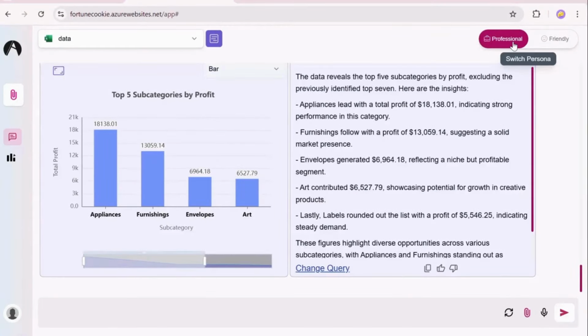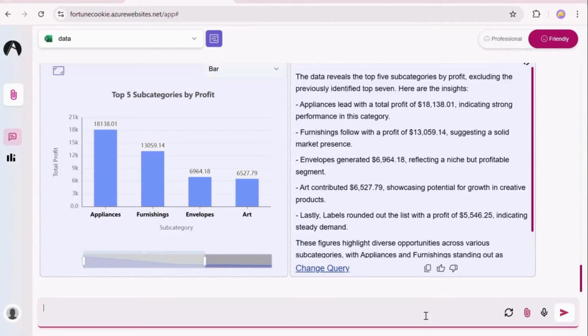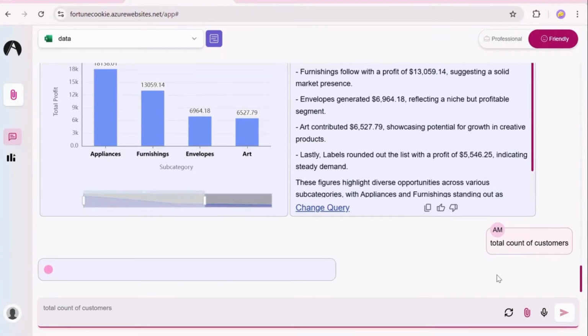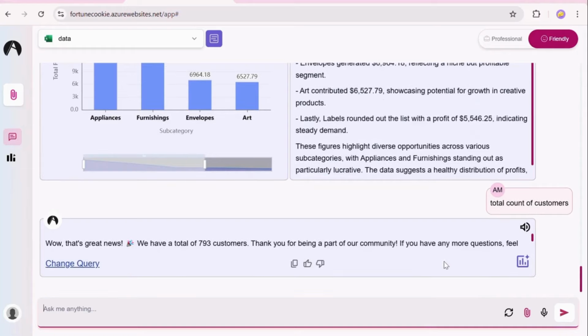Okay, now let's switch things up. With a single click, switch between professional and friendly persona. It's a fun way to make your insights feel more engaging and easy to follow.